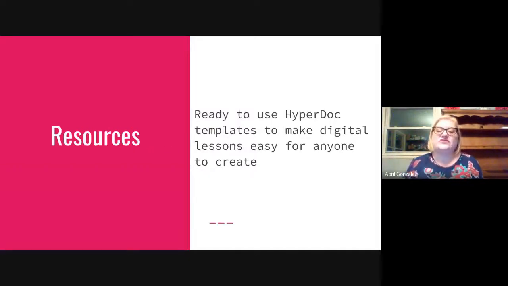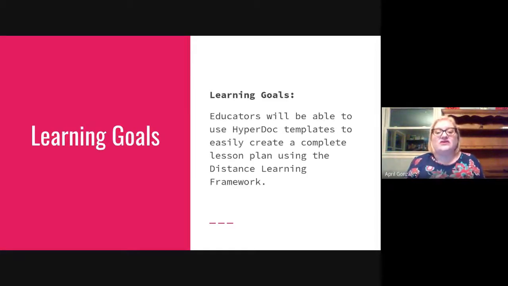So the resources that you're going to get in watching this session is a ready-to-use HyperDoc template to make digital lessons easy for anyone to create. I actually have a HyperDoc template that is a Google Slides template, and there's also a Google Doc template that's a little simpler to use. The learning goals for this session are that educators will be able to use the HyperDoc templates to easily create a complete lesson plan using the distance learning framework.